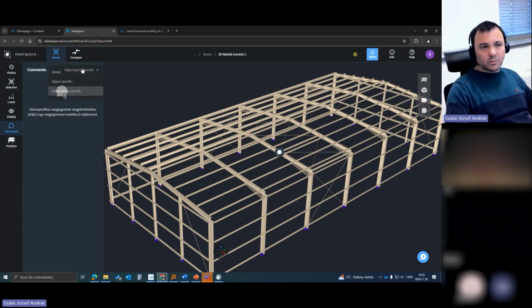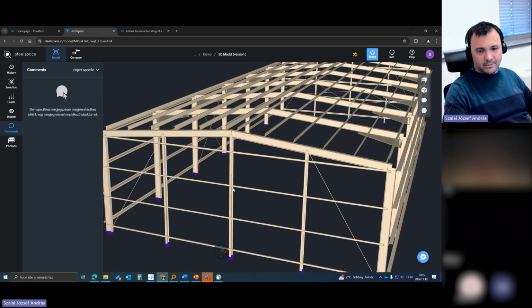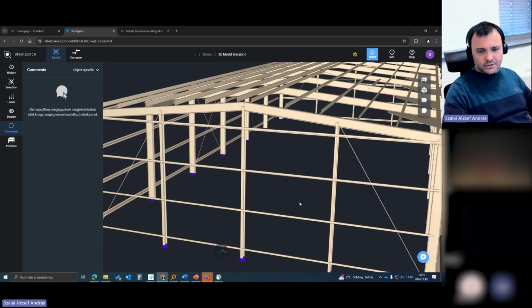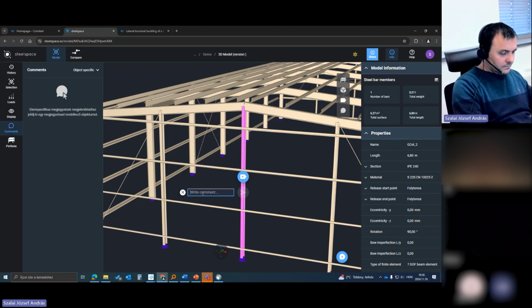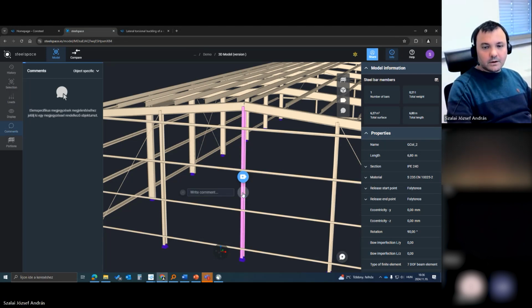And if I would like to make an object group specific comment, and if I just would like to make a comment to just one member, for example, to this column here, I select this column and make the comment here, column. Okay.